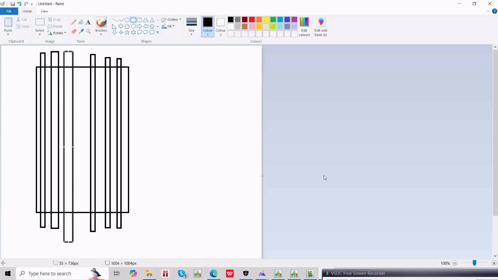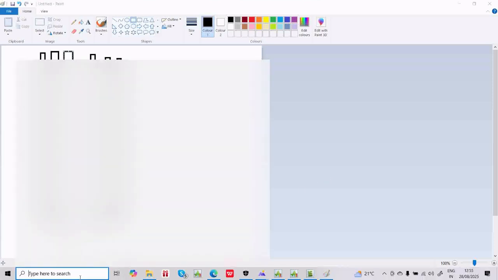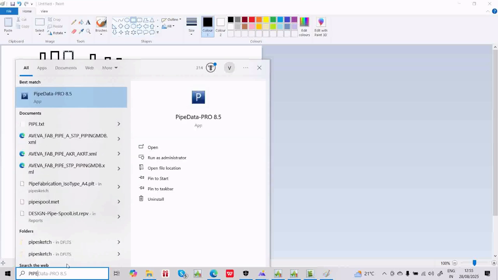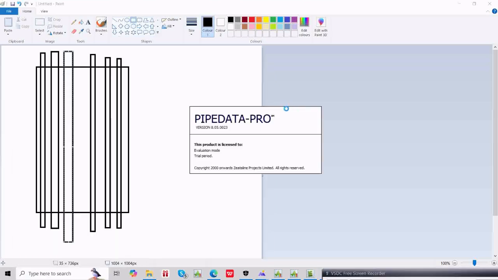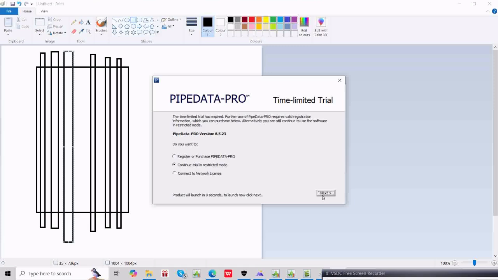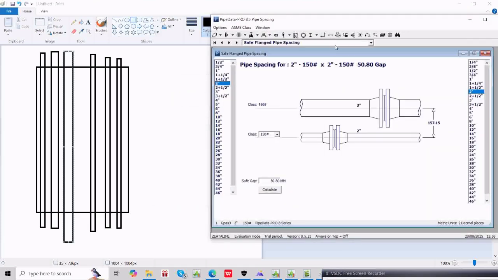The thing that you need to understand is that you need to consider the spacing between the pipes. If you don't have any idea about that, just go to the Pipe Data Pro. I hope you are aware of this software. In this Pipe Data Pro you can see a tab here, called pipe spacing.